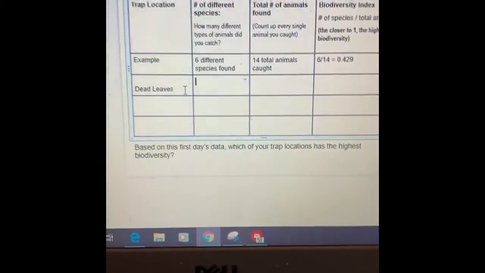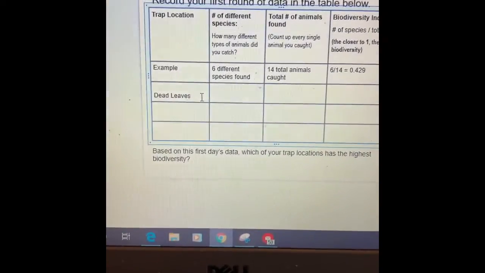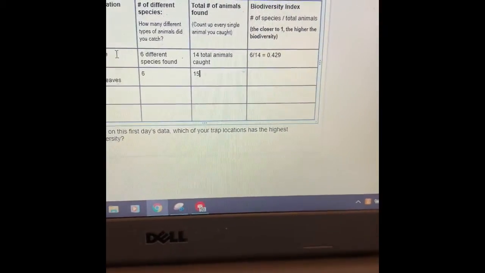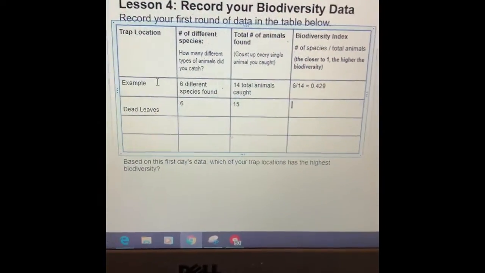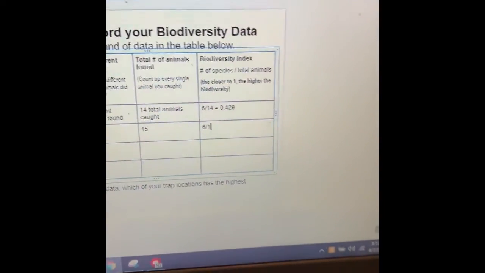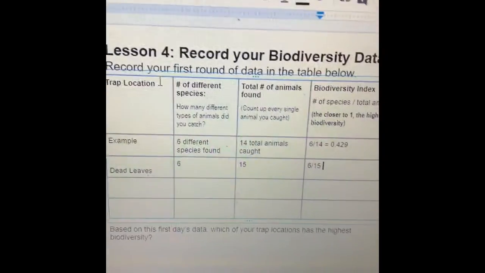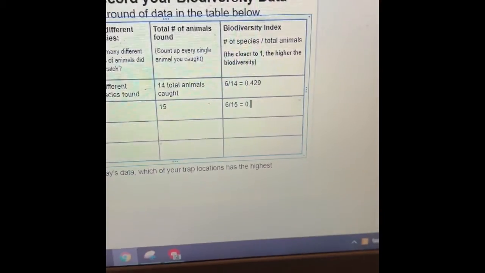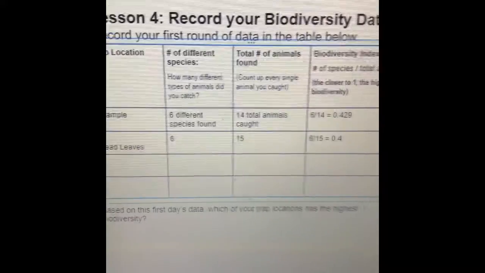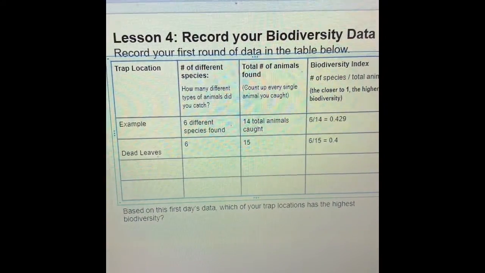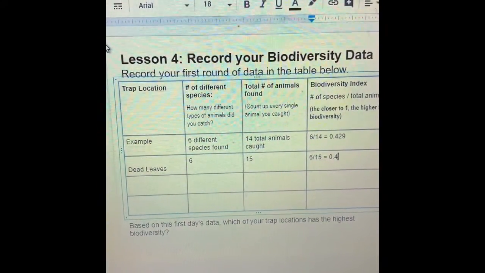Okay, when we went through it, we found a total of 6 species. We had a total of 15 individuals. And then when we do 6 divided by 15, that's going to give us a biodiversity index of 0.4. Right, and so we just enter the data for our other 2 trap locations, and then we go reset the traps and see if we end up with something different tomorrow.